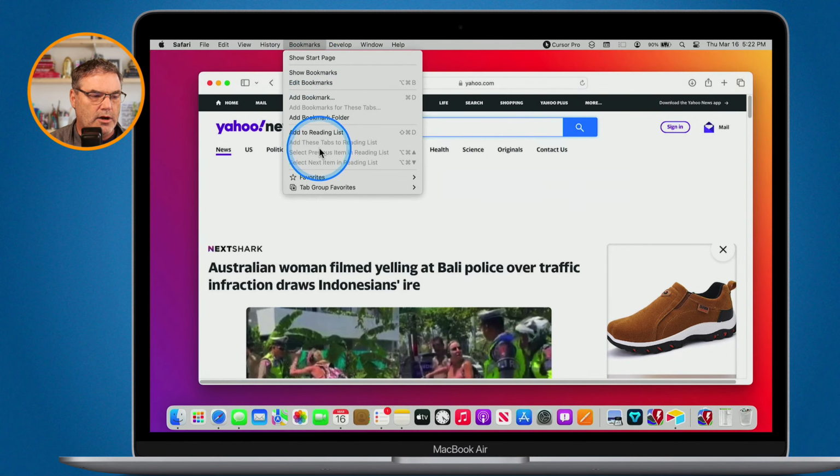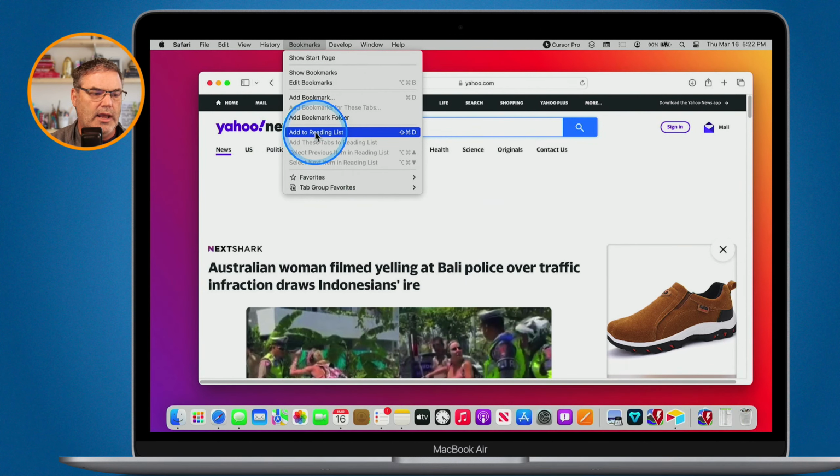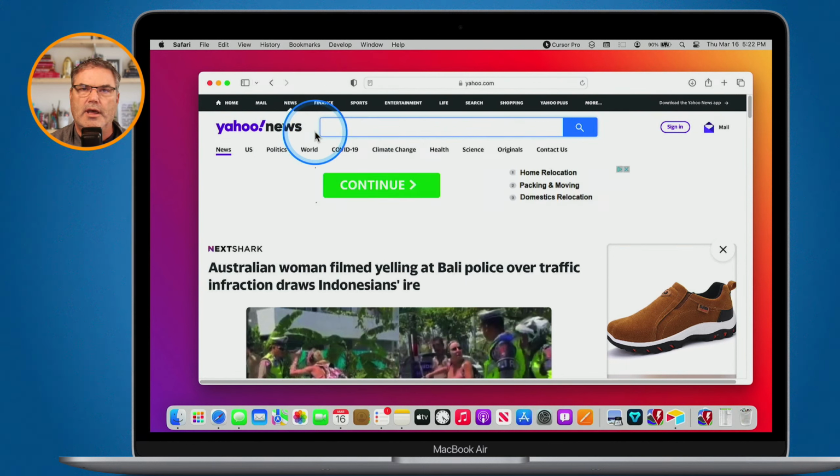So if you want to add an article to your reading list, all you have to do is just select this, and I'll show you a few different ways that we can do that. I'm just going to go to the menu bar since I'm here, and I select it, and it just added it to the reading list. You might have seen a little icon fly across the screen there. Let's go and add another one.